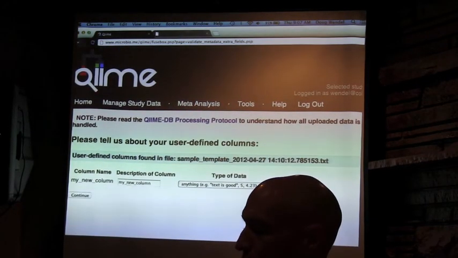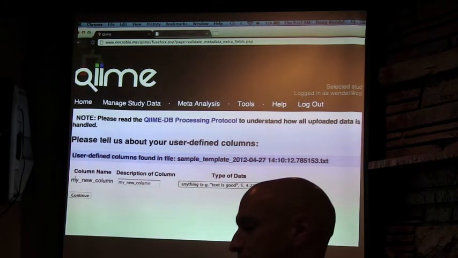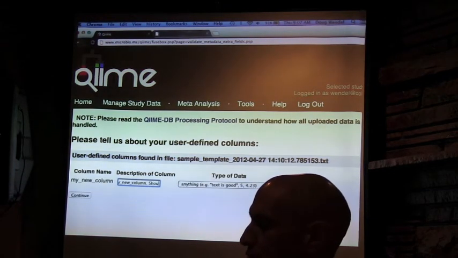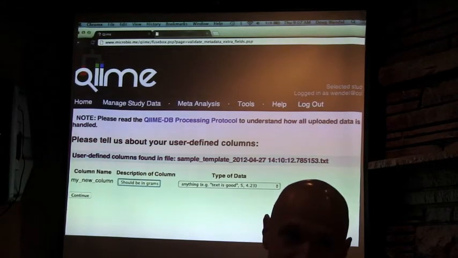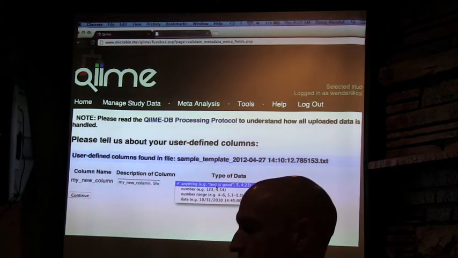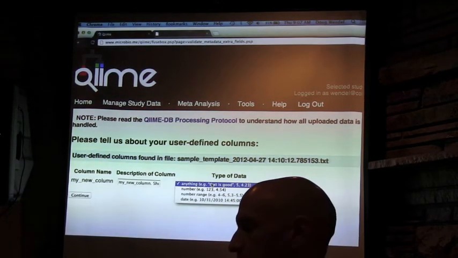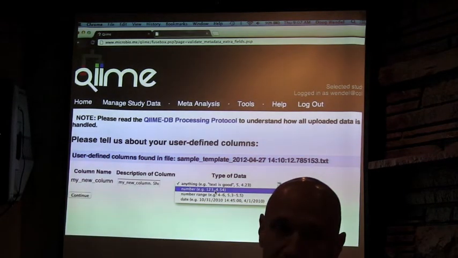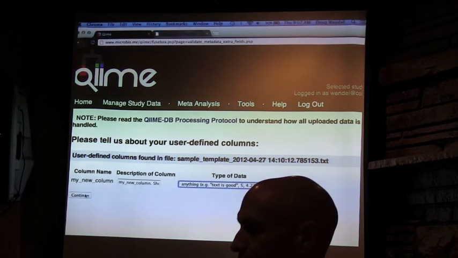So here we go. This is what happens when you introduce something that the database has never seen before. Here it is. It's called My New Column. I can give it some description, like you said, should be in grams or something like that, if that's how you want to handle the units. And then you can give it a data type. So anything is just a text value. You can type in whatever you like. It can be a number range, or a date. And these are what the validators would pick up on. We'll just leave it as anything for now.